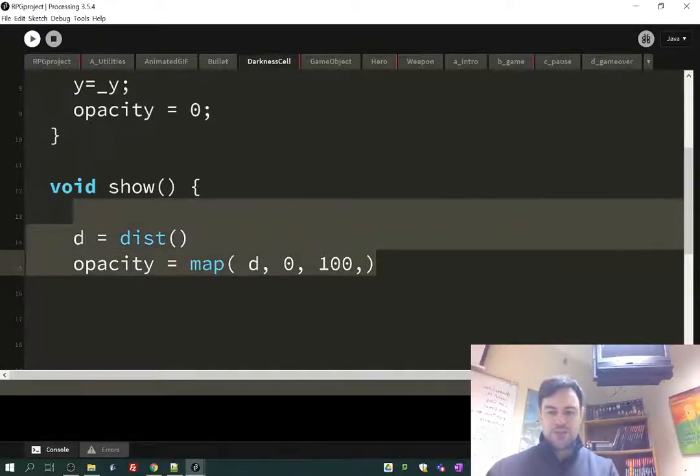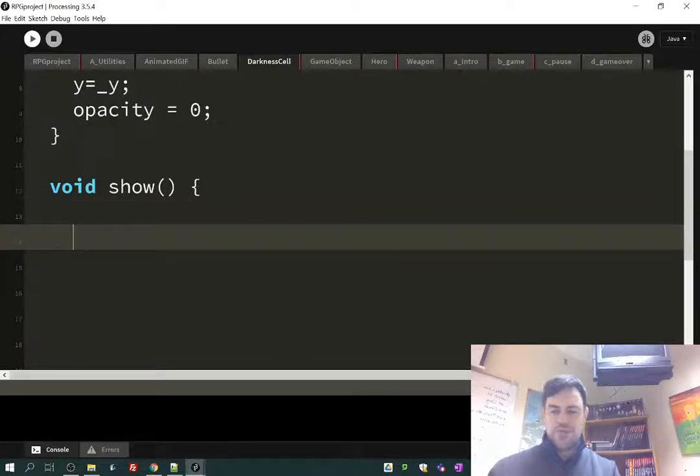So that's my show function. That's the basic structure of it. Of course, after you've calculated the opacity, you want to use that in your fill function and then draw your square at the right place. So that's a rough idea, some pseudocode for you to figure out what's happening in your show function. I'll leave it to you to finish it off.